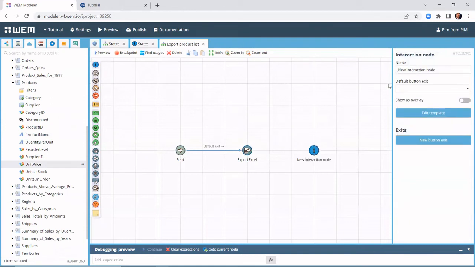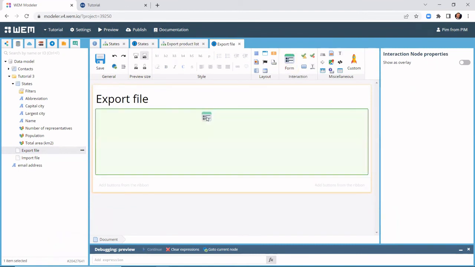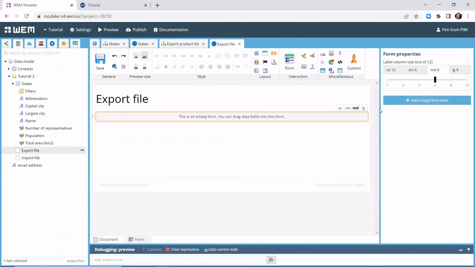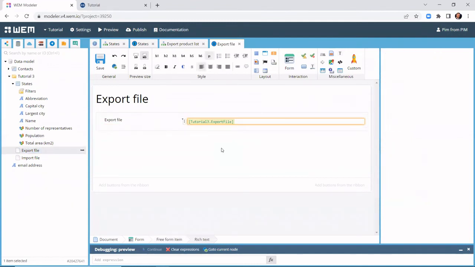One option is to use the email functionality we saw in the previous tutorial to email the export file. The email process node has attachment properties for this. In this tutorial, however, we create a screen with a link to the export file. The user can use this link to download the export file. We drag an empty form to the canvas and add a free form item to it. This allows us to add the export file field as a label, instead of an input. When adding a file field label, WEM by default will show this as a clickable link.